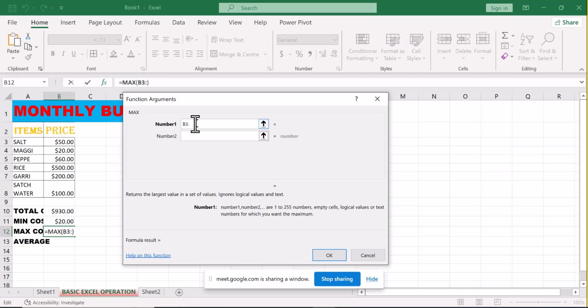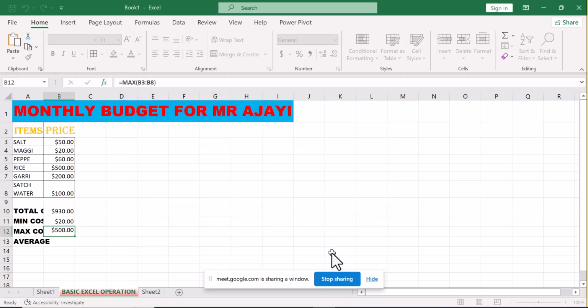Then we have B8. You enter it. This time around, it just gave me B11. So I had to edit it, because I need the maximum between this range, B3 to B8. Then you click on OK. The maximum amount that this man used to spend monthly is $500, and it is on the rise.